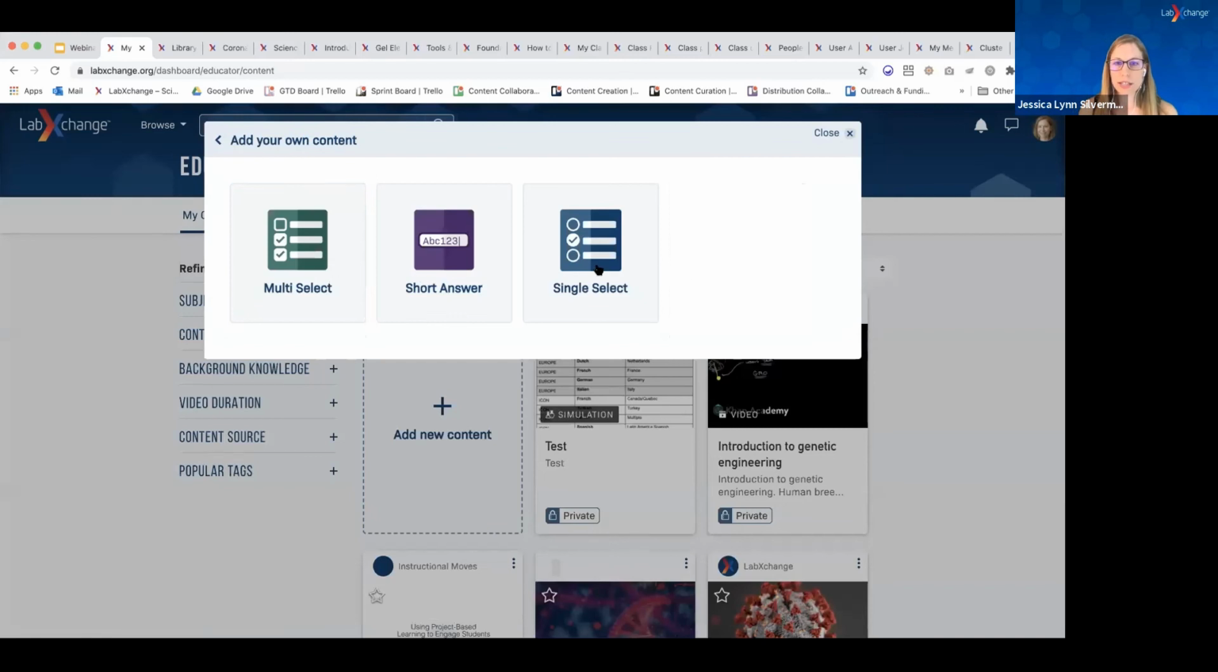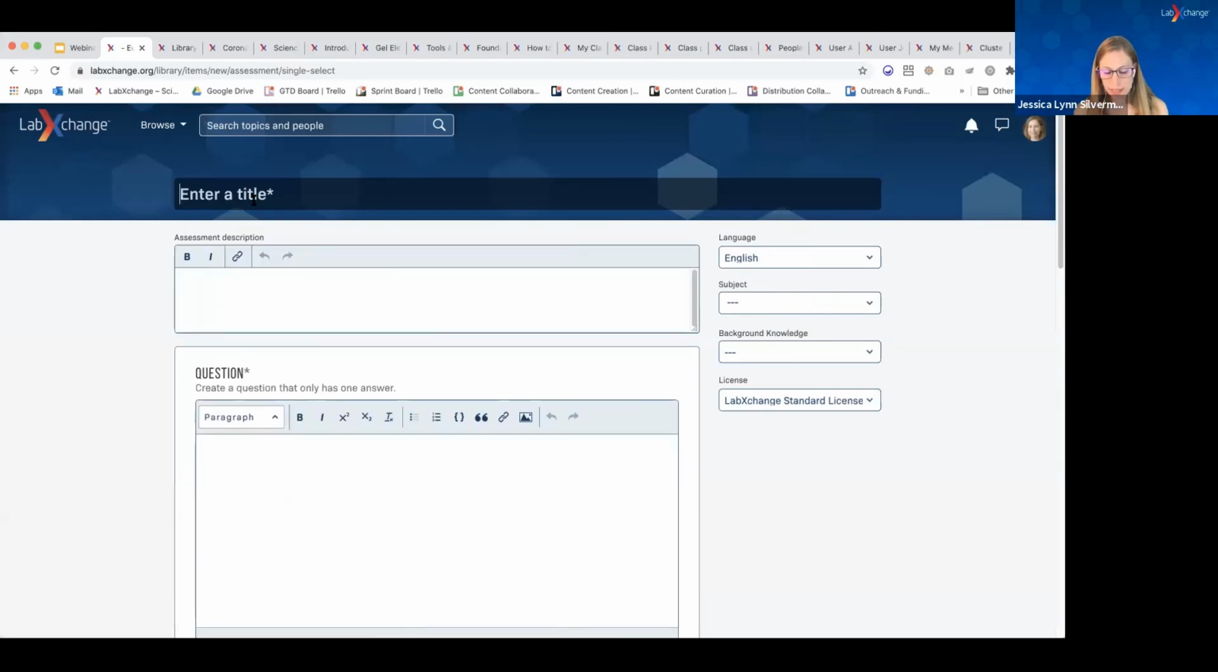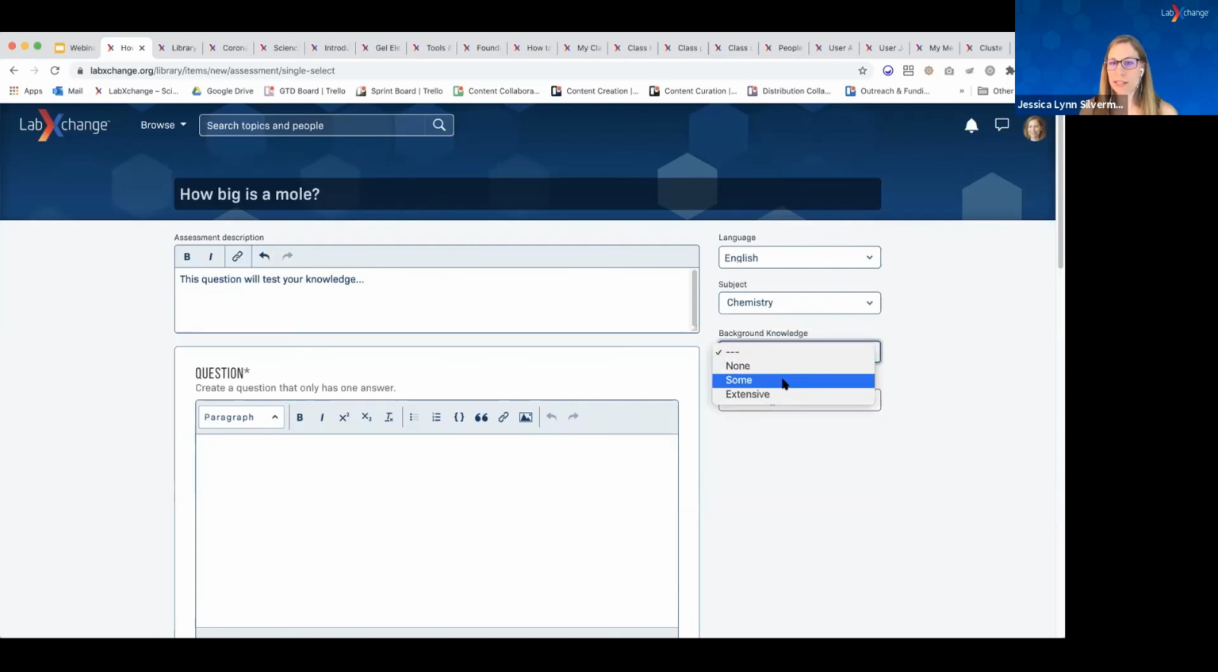So we'll start with an assessment question here. So let's say I wanted to add a single choice answer. So I can add my question here, how big is a mole? And then I can add a description. Will test your knowledge. You can sort of let students know, is this a low stakes question? Is this a big one that I should really think about, or have some resources ready for? What is this about? Is this sort of a beginning of the unit or an end of the unit kind of question?